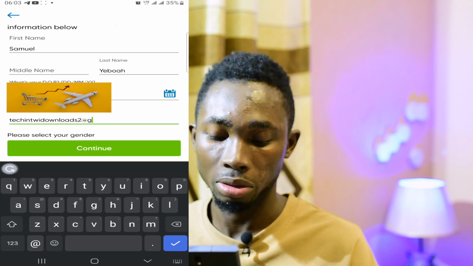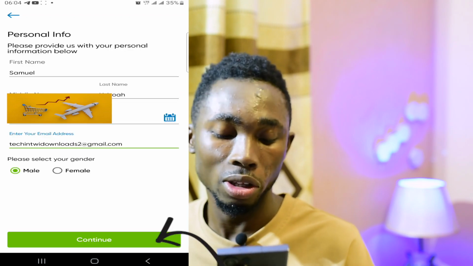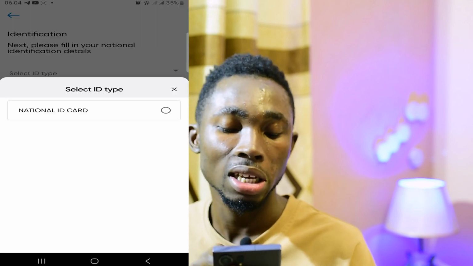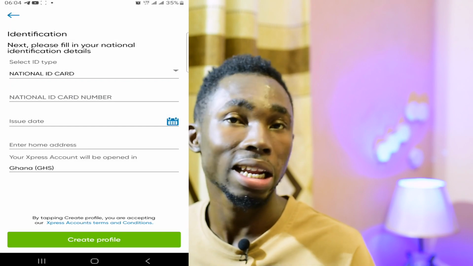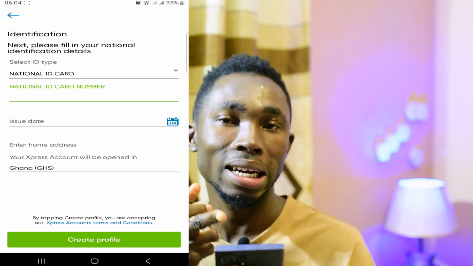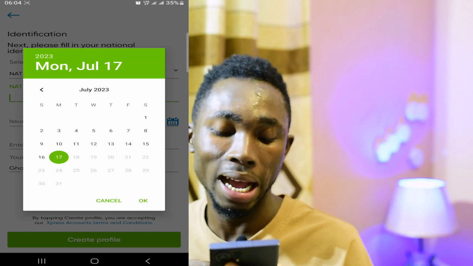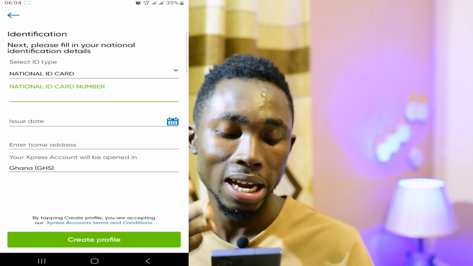Then continue. It will be identification. For identification, choose Ghana card. That's Ghana card. Then enter your Ghana card number, and the date of issue.